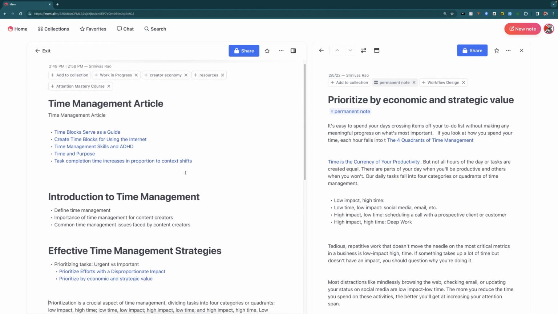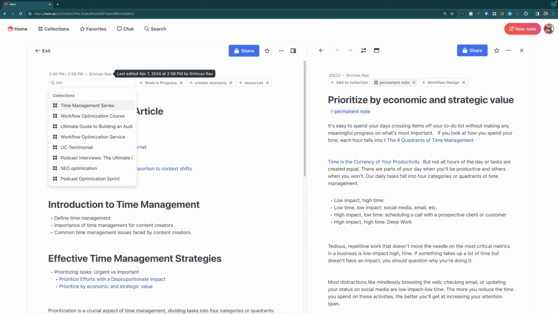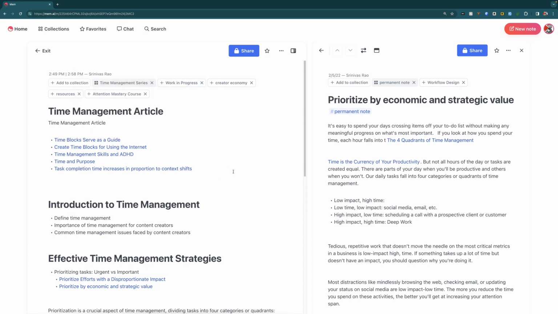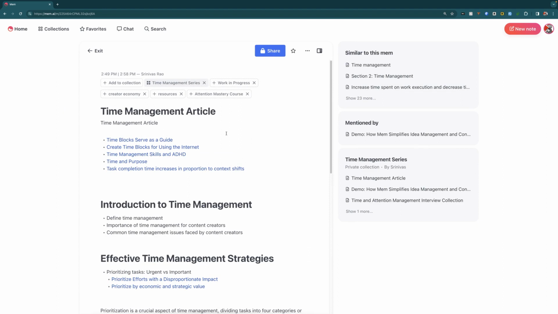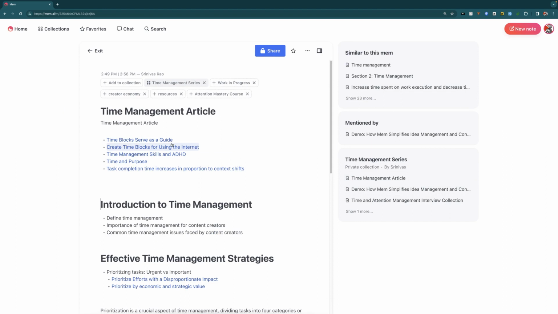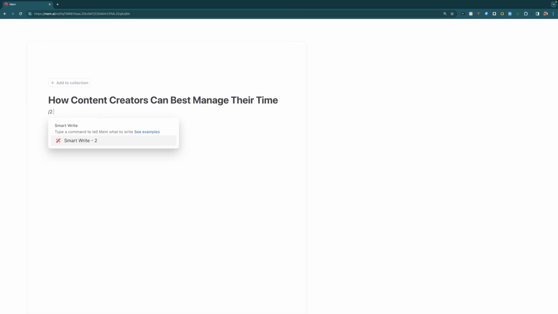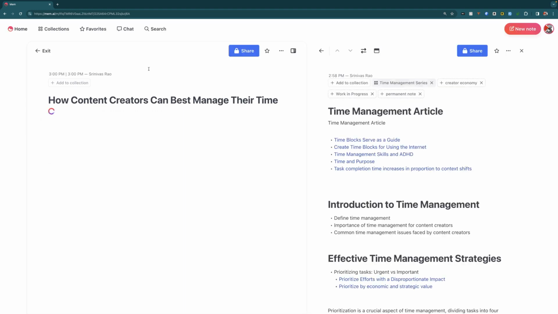And whenever you have an idea, you can add it to the collection, which is our time management series here. For example, if you are just randomly working on something else and a thought occurs to you, you can literally just say, you know what, I'm going to create something on time management. Let's just do this right now. We're going to say how content creators can best manage their time. And I'm just going to give it 2 sentences so we have something to work with.